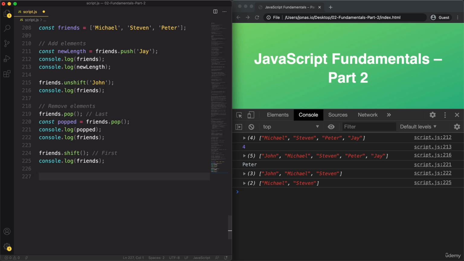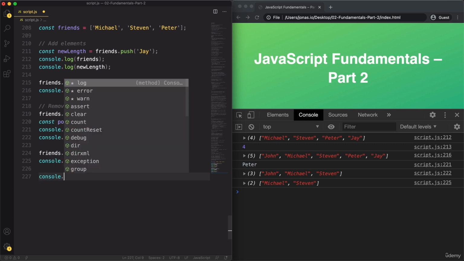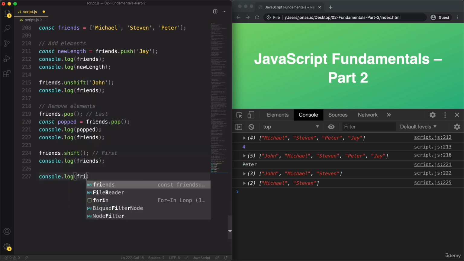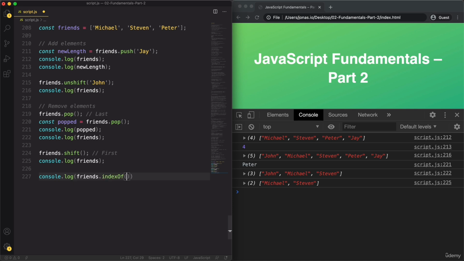Next up, there is a very useful method that tells us in which position a certain element is in the array. So let's work with this small array that we have left. And what we want to log to the console now is friends.indexOf. And then we pass the element which we want to reference. So let's say we want Stephen. And so, as I said, this should return the index at which this element is located.